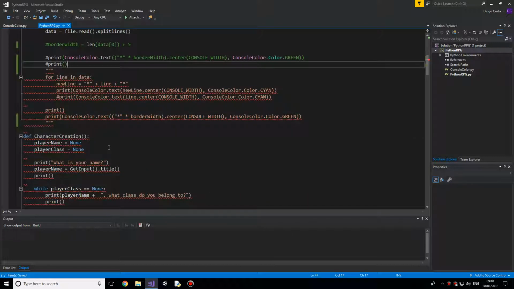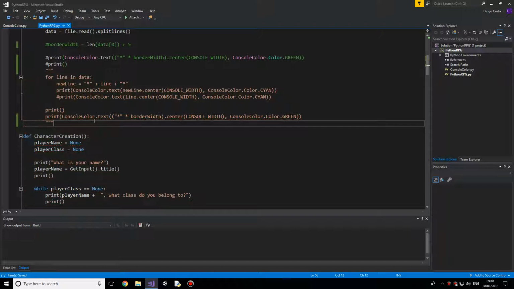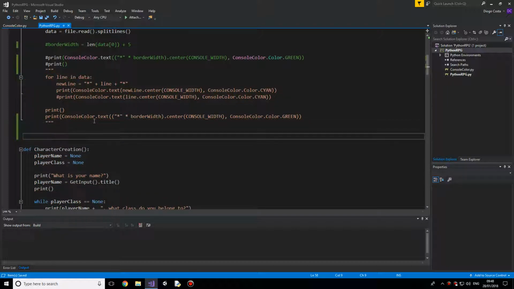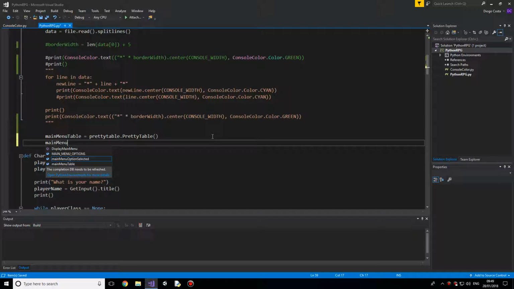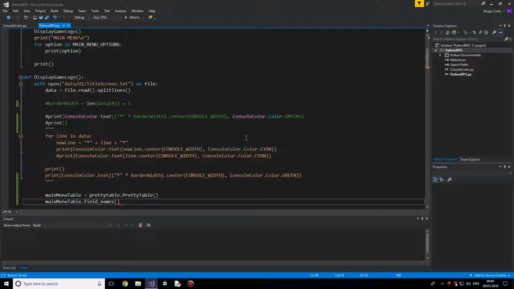Right. Comment all of that out. And if we do it over here, we create main menu table equals PrettyTable dot PrettyTable. It should be a dot PrettyTable. We can then say over here main menu table dot field_names is equal to, what we could say, is equal to the data.